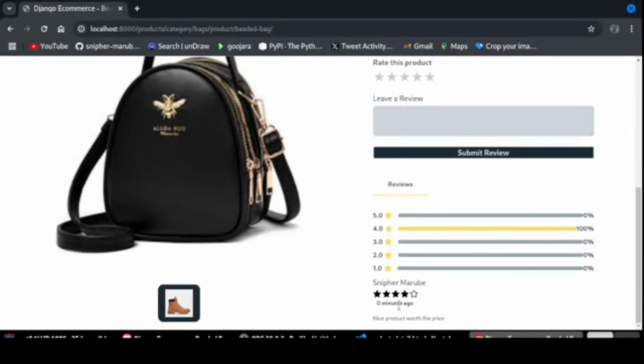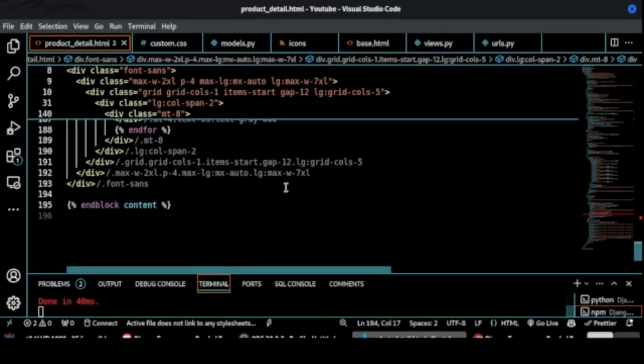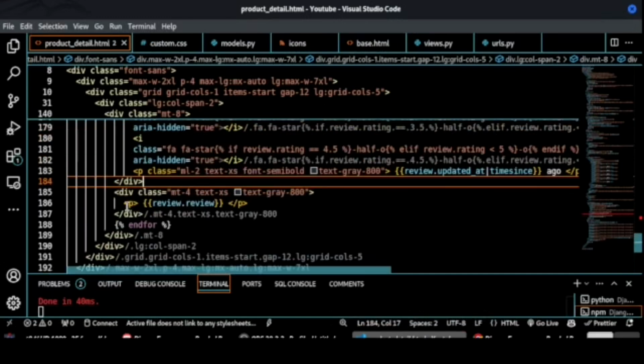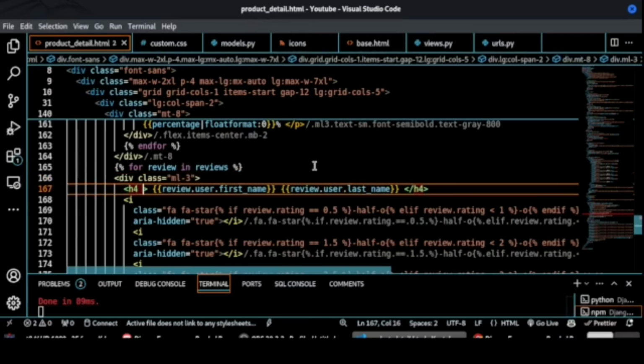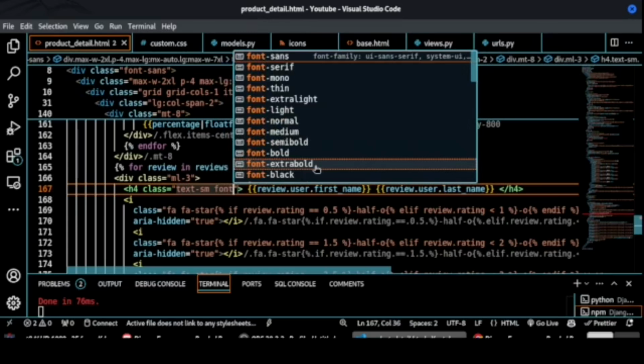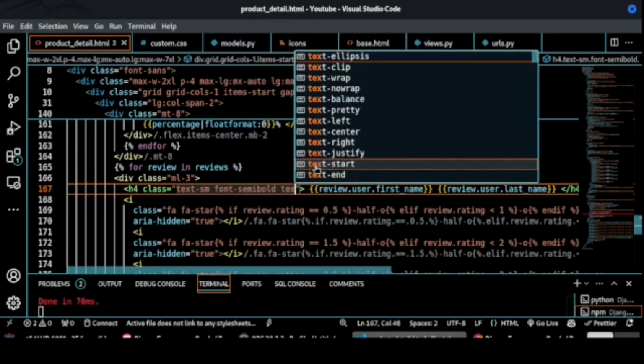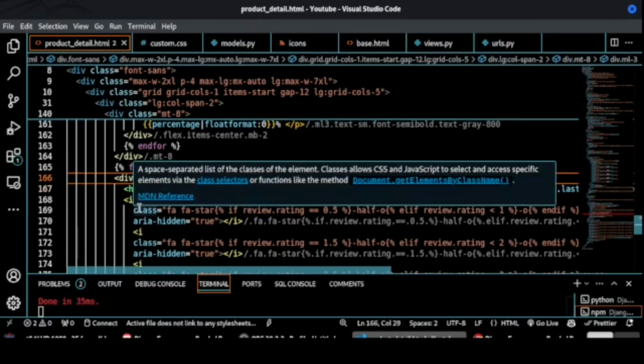Okay, we have this. We have 0 minutes. We need these 0 minutes to be reflected, so let's try to fix that. Our stars, we need to style these right here. Say we'll have plus with ml3, that is margin left 3, and then let's style these names. So we'll have a class text to be small, and then font semi-bold, then text gray 800, and then we have our I.